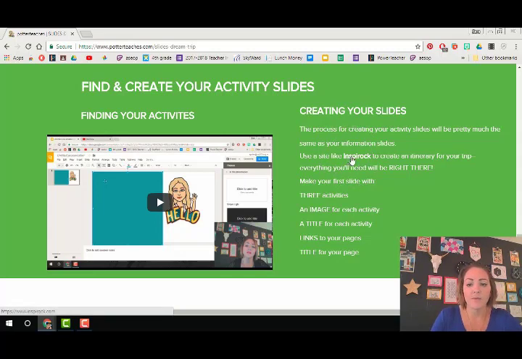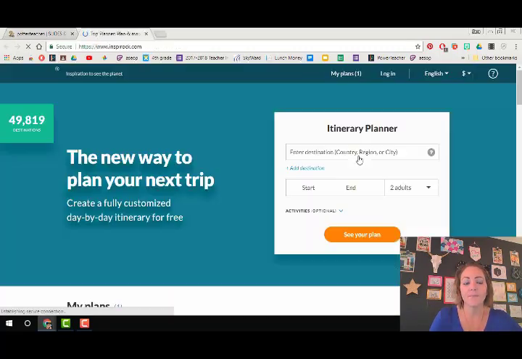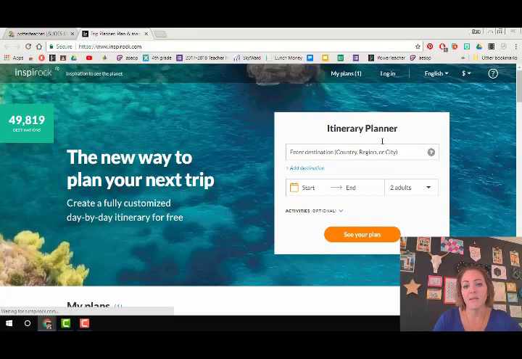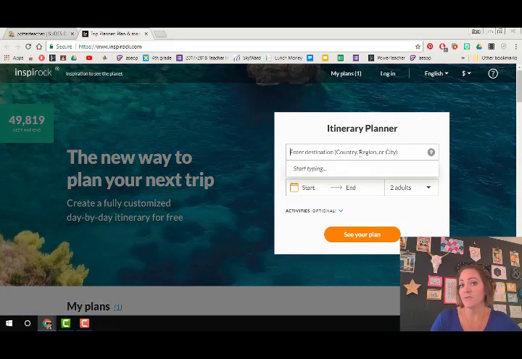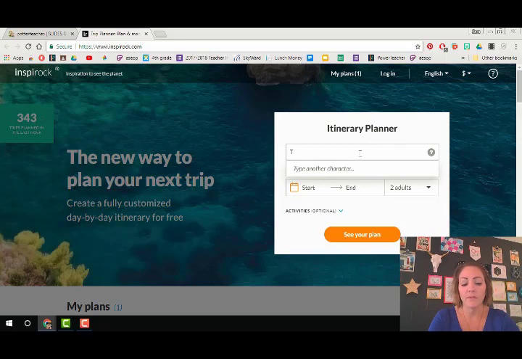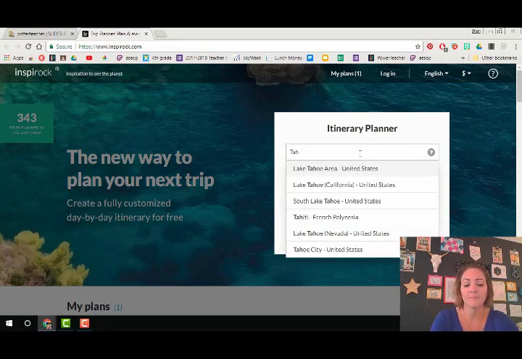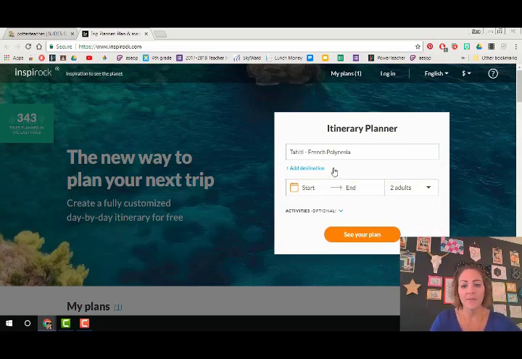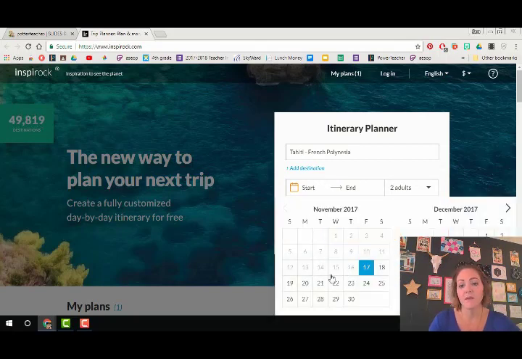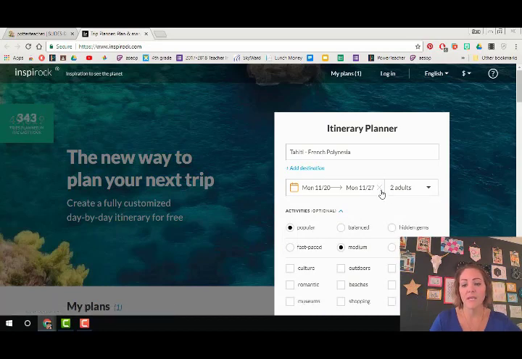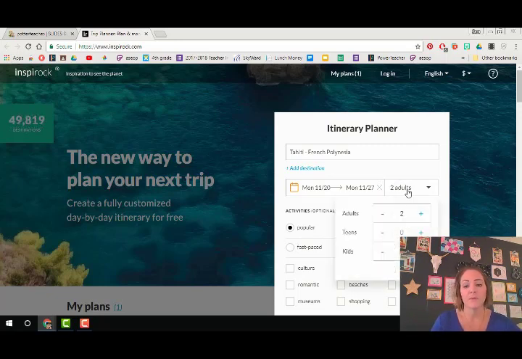But if you go right here to your Inspirock, I guess is how you say it, you'll click on that and it will open up their website, and you'll see Itinerary Planner, and you'll start by entering your first destination. So I will put Tahiti on mine. Click on that, and then you need to put your dates in there. Choose your 6 days. And then you want to put your adults and your children, because it will select activities for those people.